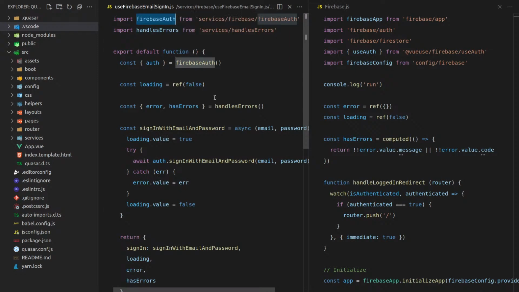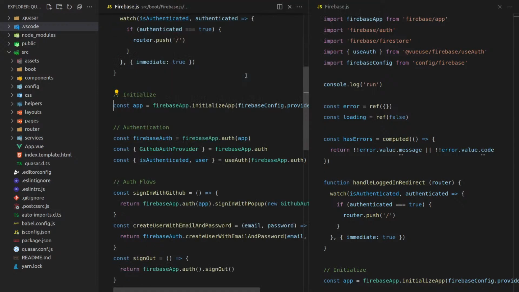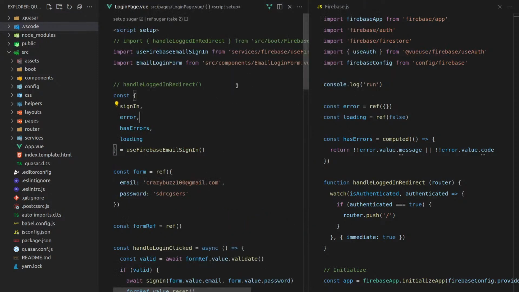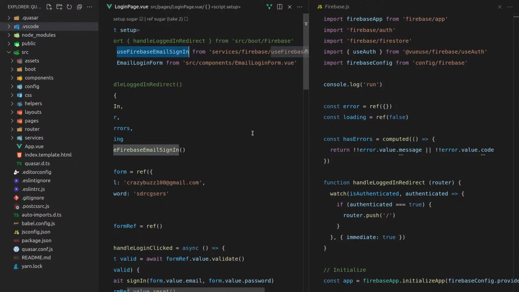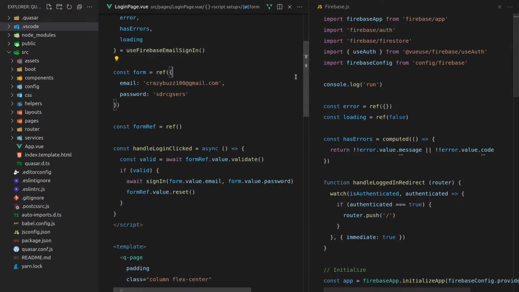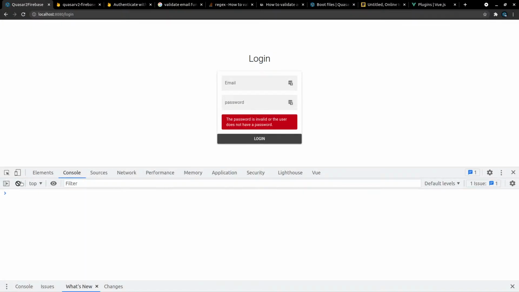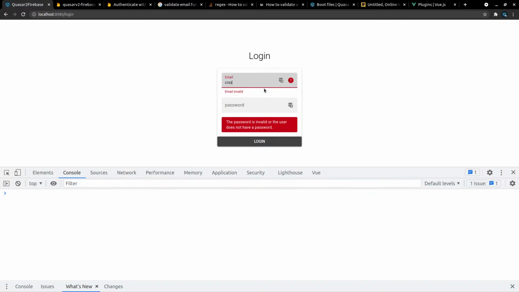So we have use Firebase. So use Firebase email sign-in. We've got all the code there sitting in its own file. And then if we come to our login page here, we'll see if it works, actually. Let's just test it. Oh my God, it's working. Beautiful.